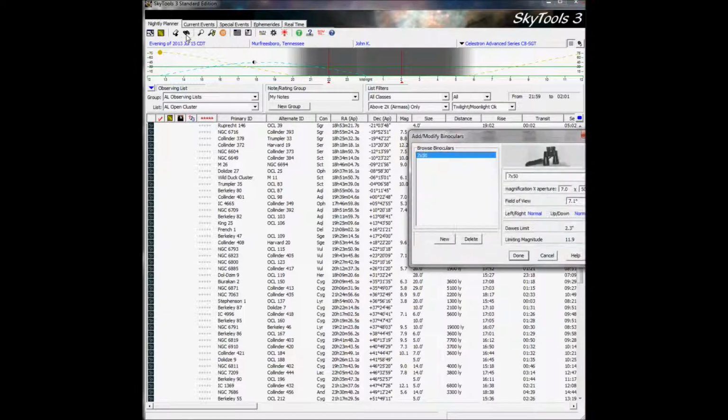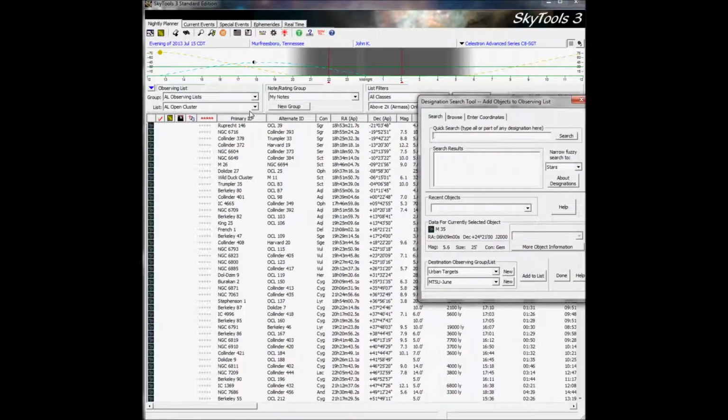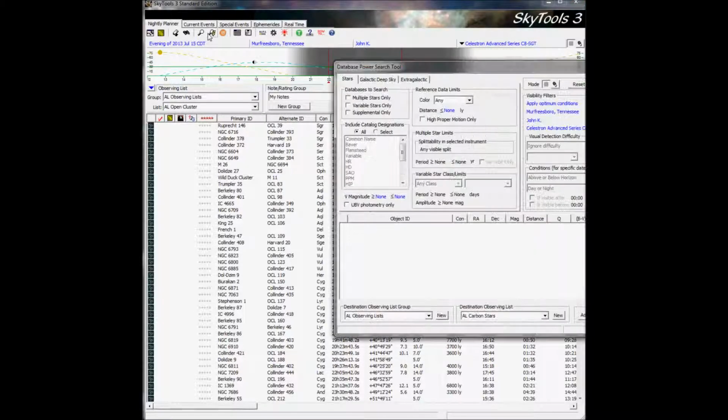Add and modify binoculars. You can go ahead and add different binoculars there for you. And of course it has a search function. You can add a quick search, and I'll elaborate here on that, but it works pretty simple. For instance, if I wanted to add M27 to this observing list that I'm working on, I can go ahead and just type in M27 here, find it, add it to the list in no time, and I'm done with that.